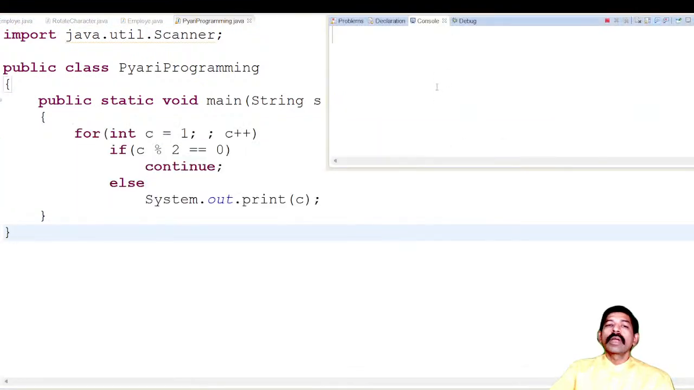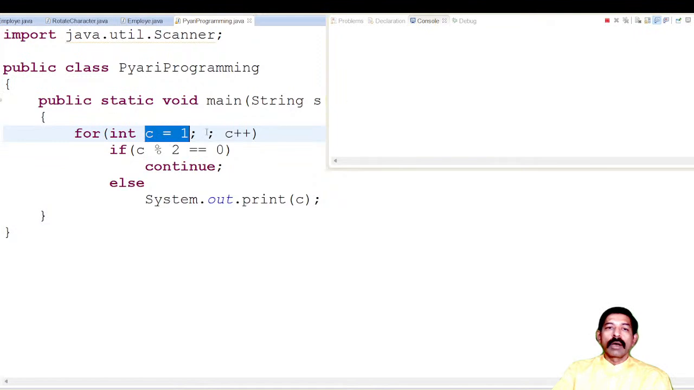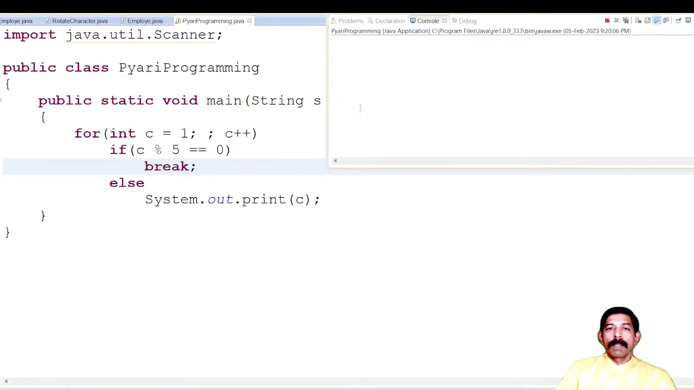We are not going to get any output at all because it is an infinite loop again. C value is 1. Now the condition is missing. It is continuing over here. If I say C modulo 5 equals 0, I will say break. Got it? Now we are going to get the output, then infinite.